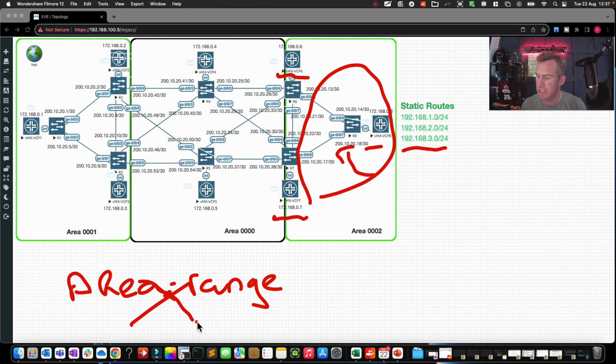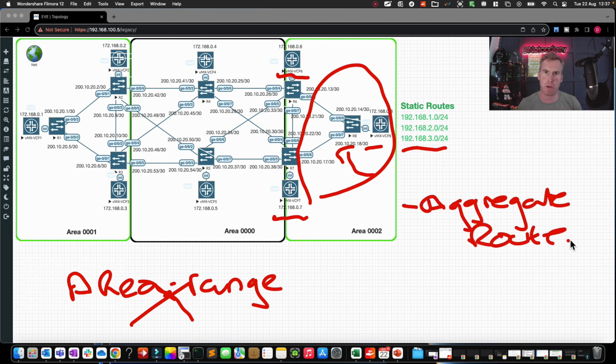In ISIS, we do not have this. What we have to do is define an aggregate route. So we're going to define an aggregate route which is aggregating, summarizing that 192.168.1.0, 2.0 and 3.0 into a single summary address. So that's step one. First we have to define that aggregate address.